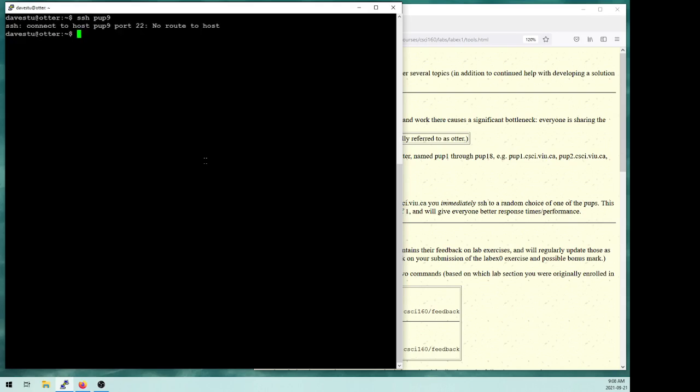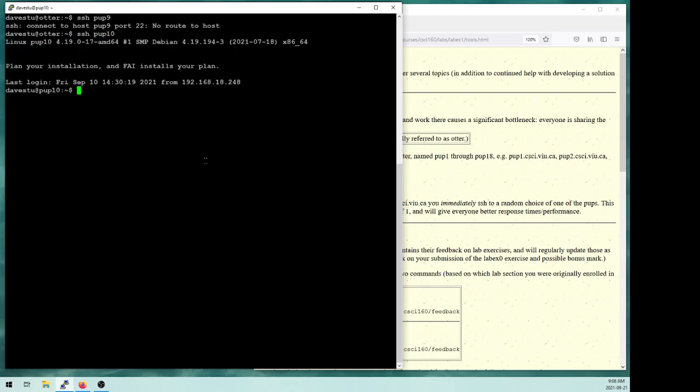And please tell me this is going to work. And why is it not? Oh, okay, apparently pup9 might be down at the moment. So try to jump to pup10, and you are going to find that once in a while one of the different machines goes down. So pick one of the pups, jump there, and you'll see it logs you in.